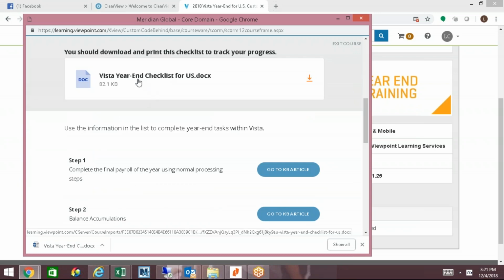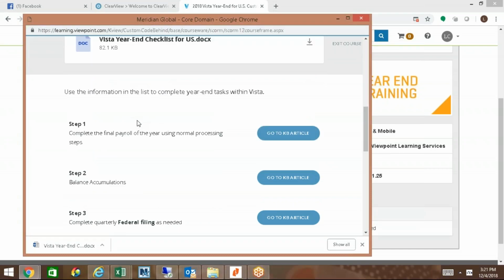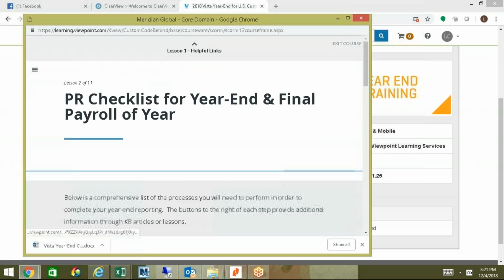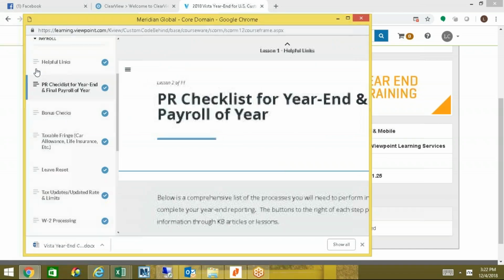Under each of the items, there's like 9 little bullet point items on the checklist. If you're still online, you can further drill down under each one, step 1, when it talks about balancing accumulations or whatever. Notice these links to the right that say go to KB article. So KB is the knowledge base. So that's a printed knowledge base article with more detail about how to do each one of these items.